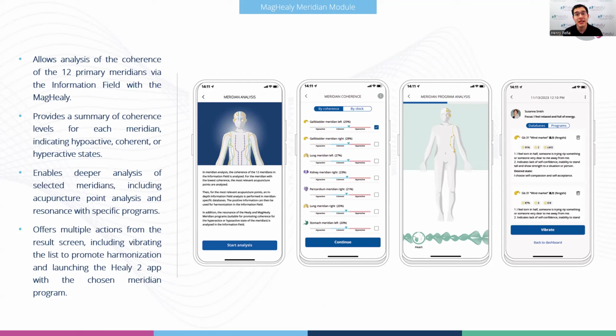Those are the pathways in which vital energy or life force energy, also known as chi or ki, is flowing through your body, right? So the idea here is that if one of these pathways, one of these meridians, which are all linked to vital organs, is blocked, then that usually can lead to discomfort, illness, or other sorts of problems. So ideally, we want to make sure that these meridians are in a coherent state, in a balanced state, instead of hypoactive or hyperactive. And this module is designed specifically for that. It's going to give you insights when it comes to that.